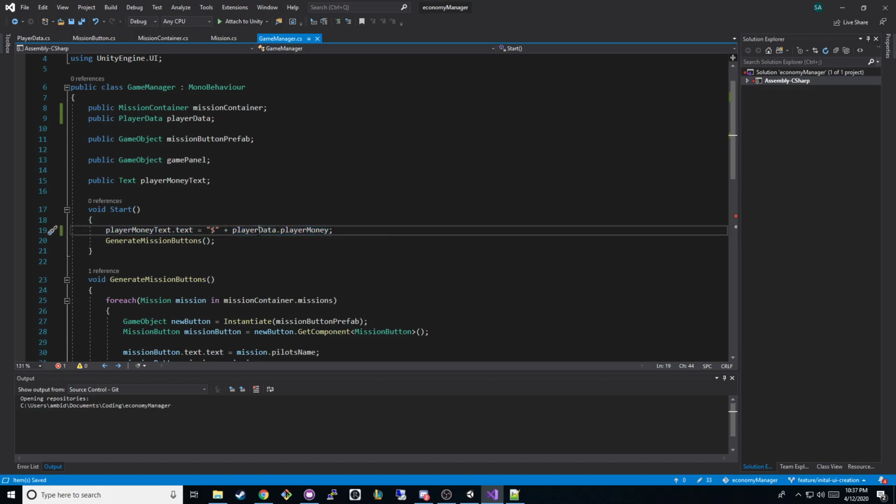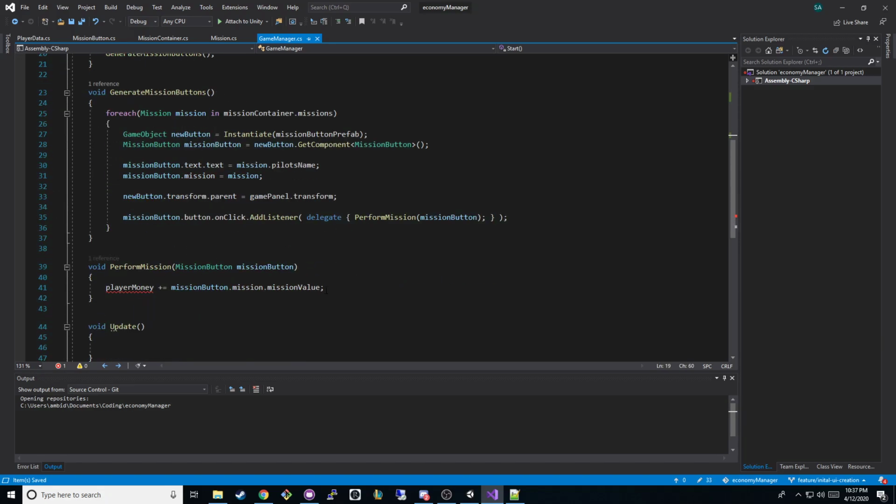And the beautiful part about this is since this is pointing to a scriptable object, this is always going to update. We don't have to go update that text field every time we change something. It's looking at this asset, whereas normally we have to go update the text every time, like we were doing here. So now we can do player data dot player money plus equals mission button dot mission dot value.